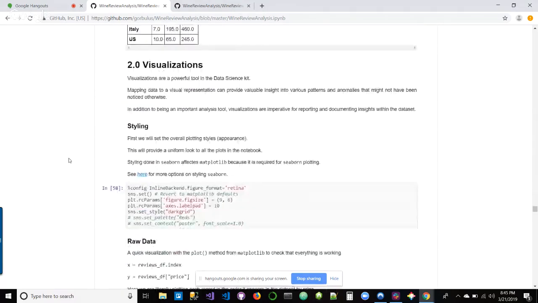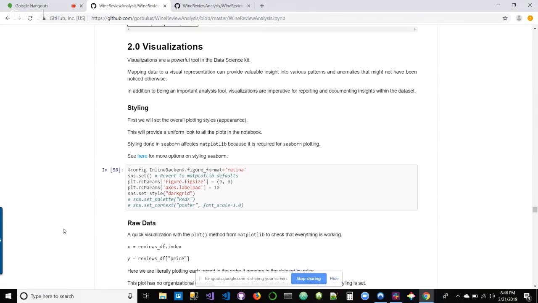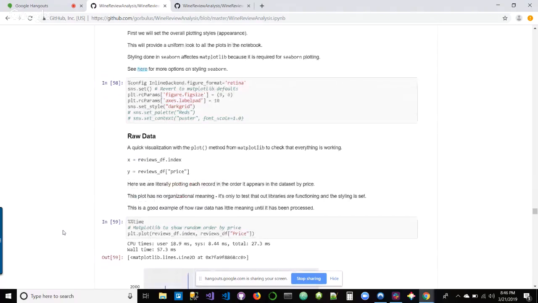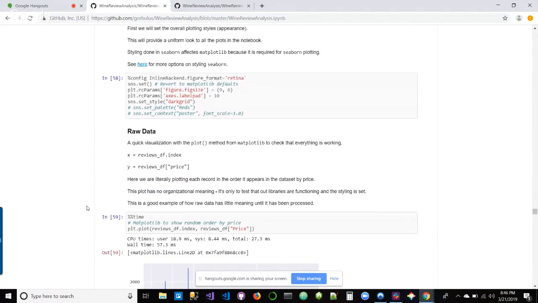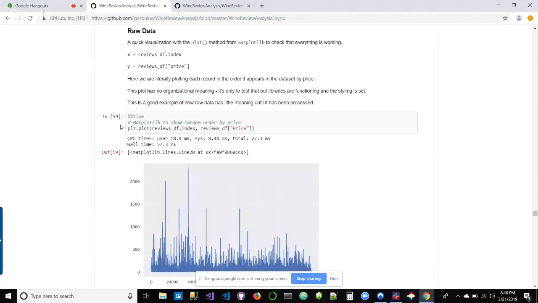So now we're getting into my visualizations. I did a little styling here. I learned that Matplotlib is actually a dependency of Seaborn. So if you style Seaborn, it also affects Matplotlib. The opposite. Cool. Seaborn depends on Matplotlib. Yeah, I meant to say that. Sorry. So just running a quick check on my styling and my libraries.